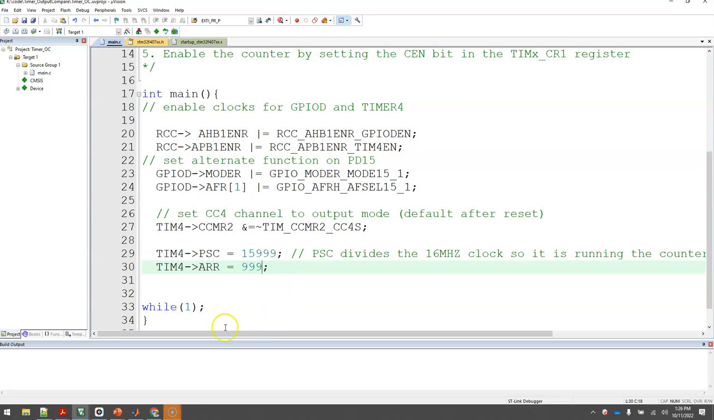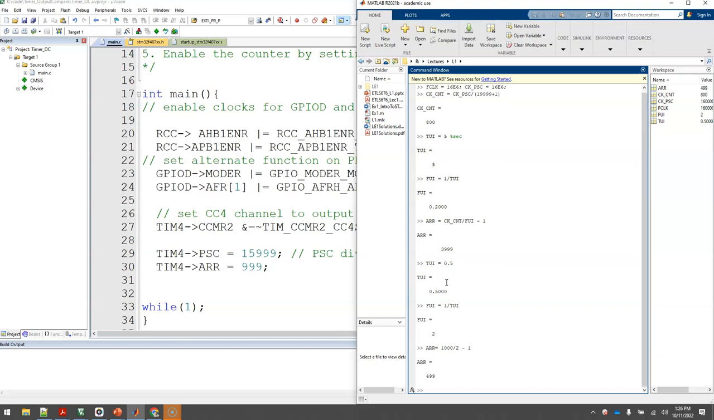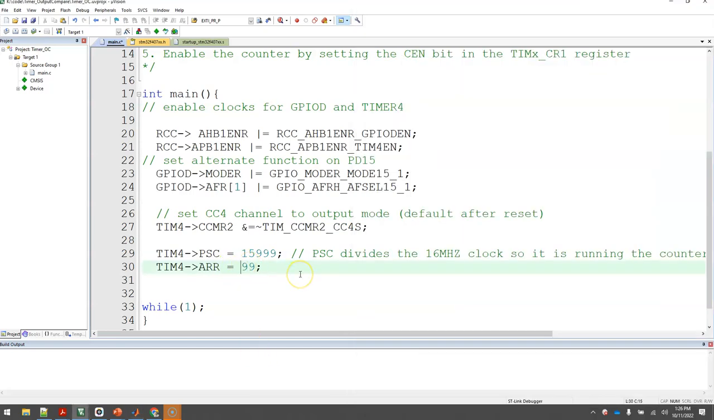$999. Okay, how did I get to that number? I want to toggle at the rate of half a second. So the time for the UI, or toggle, is 0.5 second. Frequency of that is 1 over the time, so that's 2, right? So ARR needs to be the clock count, which is right now 1 kilohertz, that's what we said it would be, divided by the amount of change, minus 1. So 499. So it looks like it's 499.